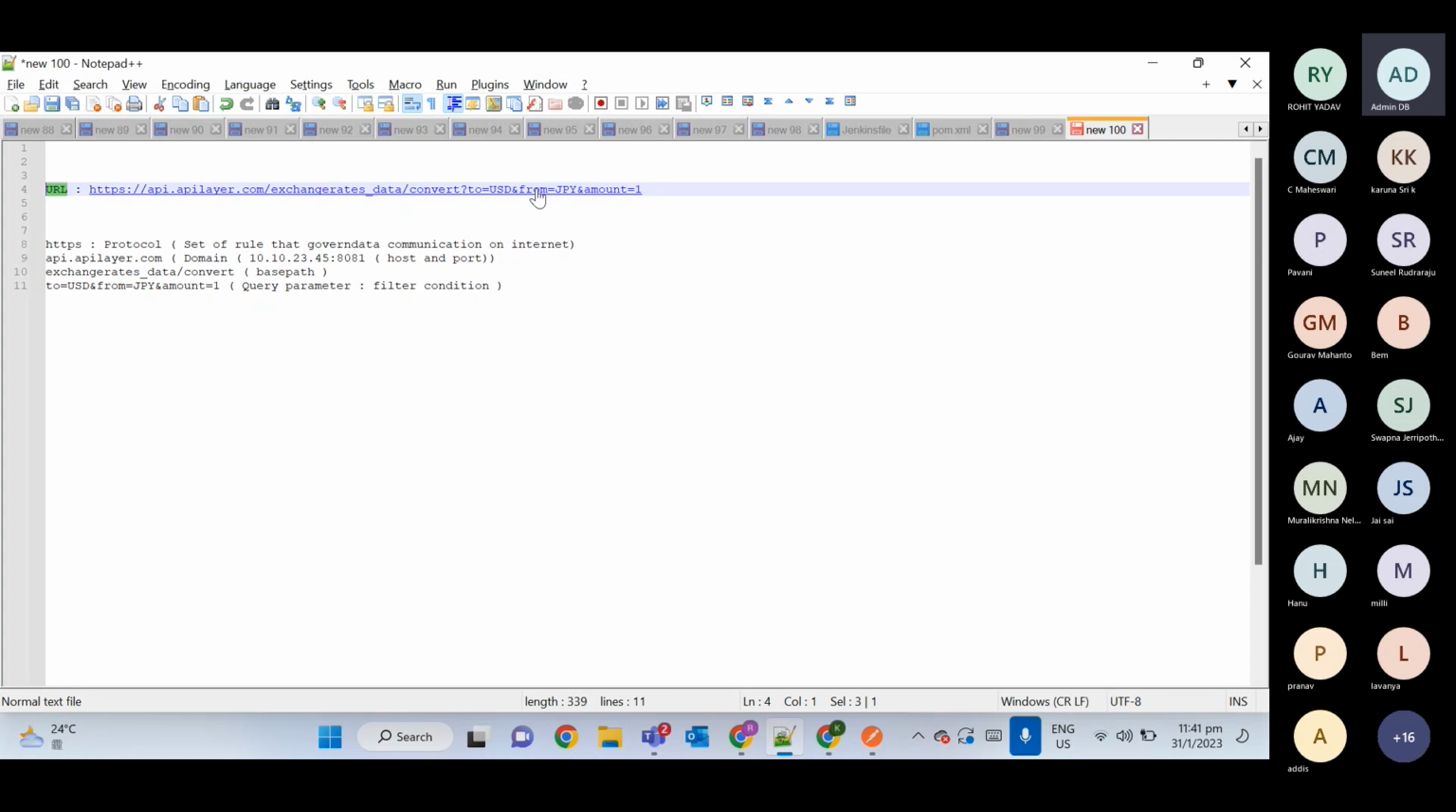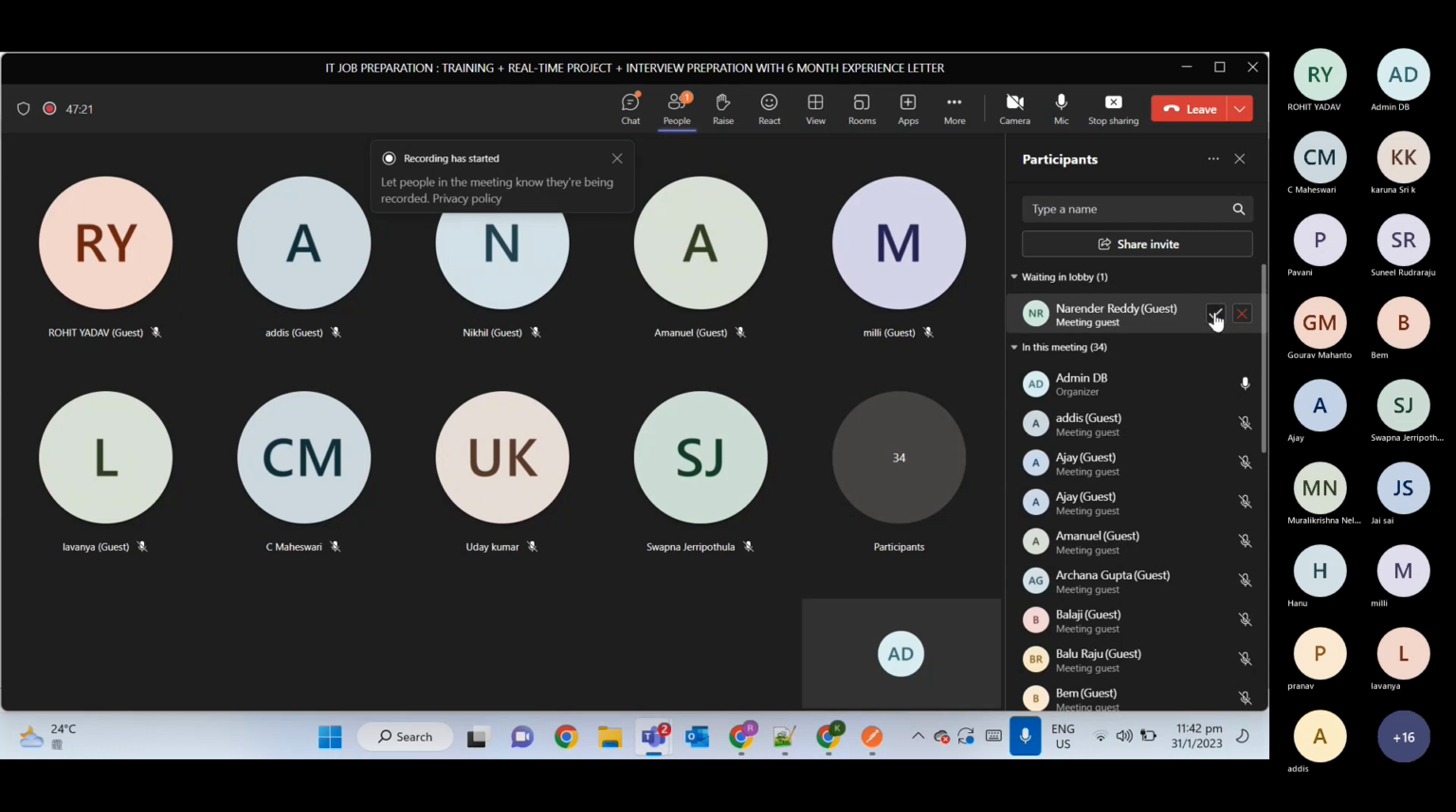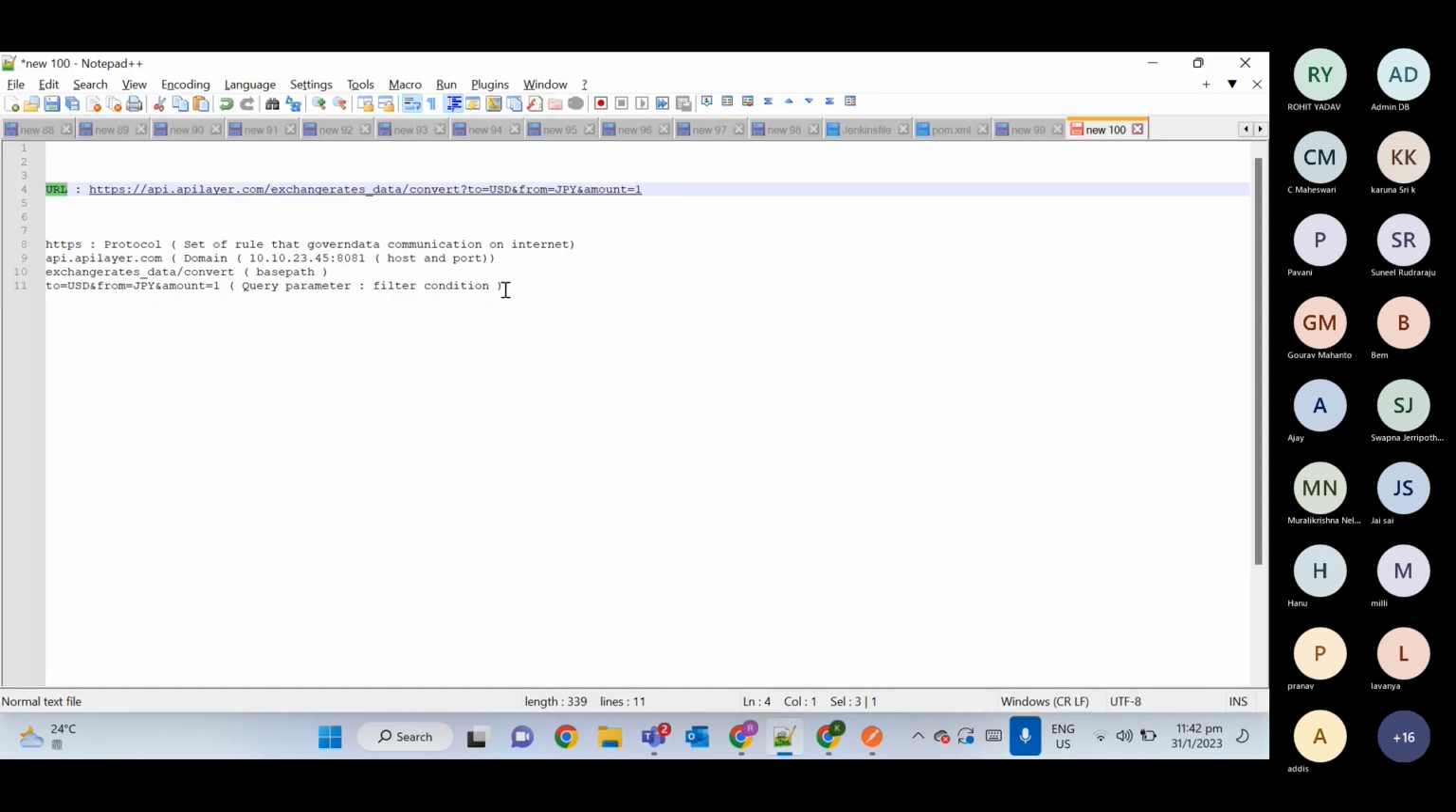And then we will have some filter condition. If there are multiple people in that home and we want to send to a particular person, or give that post to a few selected people, then we need a filter condition. And this is not mandatory. Filter condition is not mandatory. If anyone has any doubt, let me know.